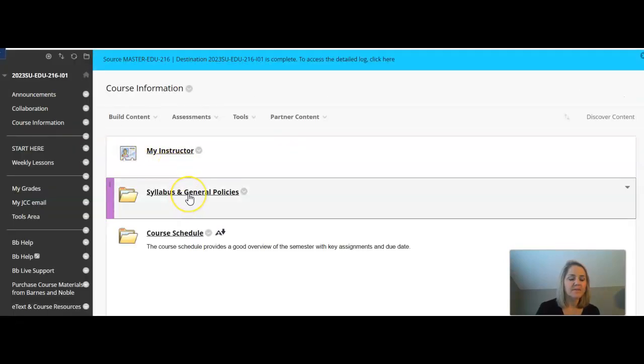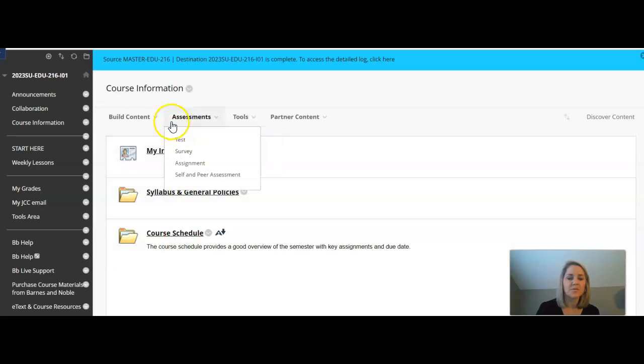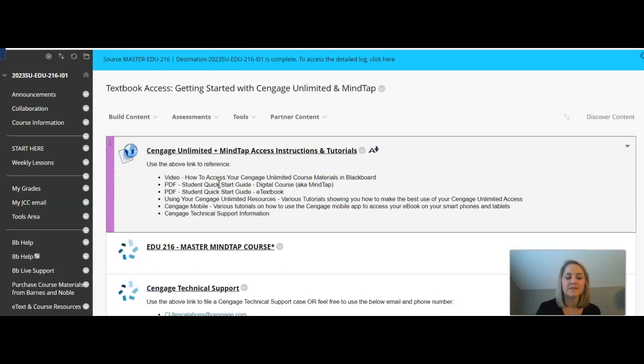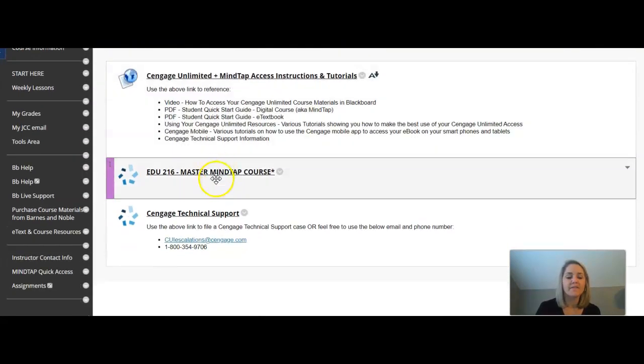So we looked at the syllabus and general policies, the course schedule. Now we are going to go back out. And here is information about accessing your textbook. You paid your textbook fees when you paid for the registration of this class, so you will need to log into Cengage using the information provided by them. Everything that you need is here in this folder. When you click on this link here, you should be able to log in and access the class automatically because you paid the fees up front.